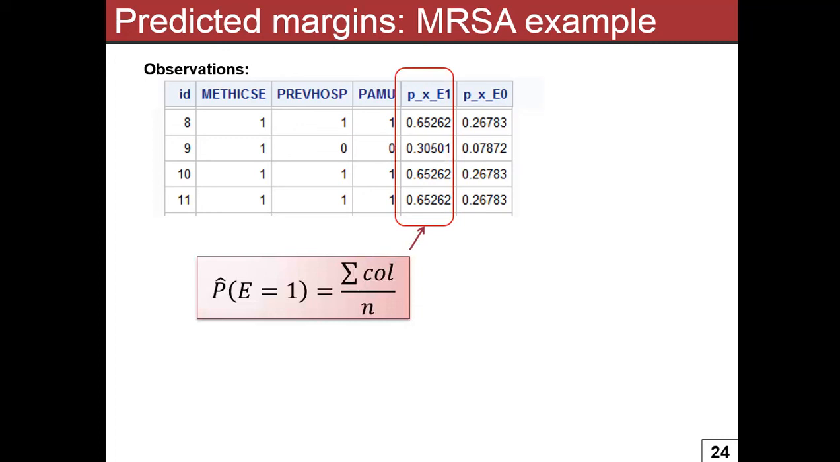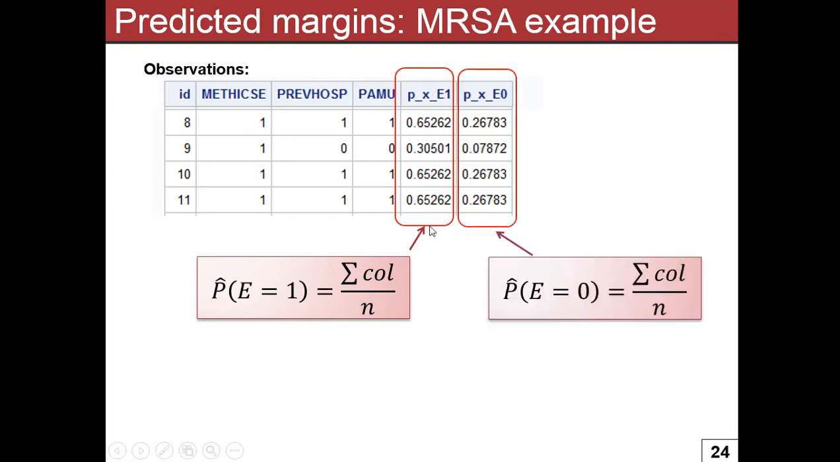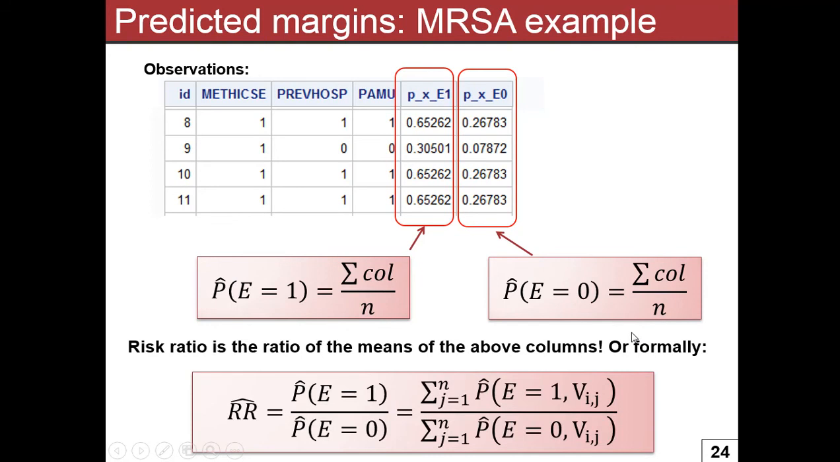We take the average risk in the data set when they're exposed. The sum of these probabilities over n is the average risk when they're exposed. Then you take the sum of the unexposed column over n, and that's the average risk when you're unexposed. And you take the ratio of that. That's the risk ratio. So the risk ratio is the ratio of the means of the above columns.